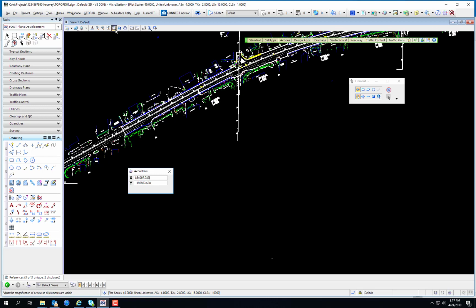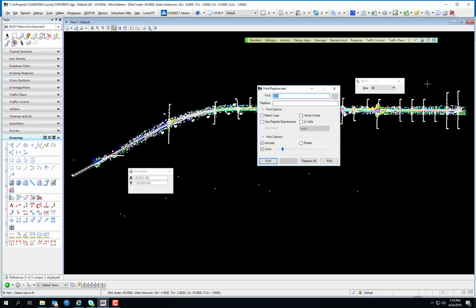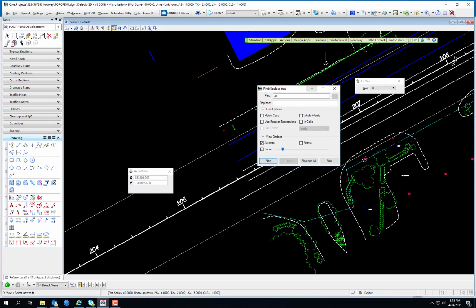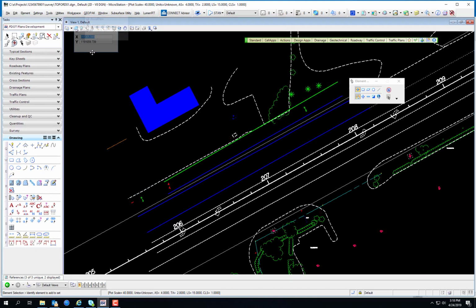I'm going to do a fit view so we can start off this. Once again, we're going to be working between stations 206 and 208, so I'm simply going to go Edit, Find, Replace Text. 206 is incidentally already in there. I'm going to hit Find. It's going to take me right to station 206, and then I'm going to use my mouse wheel to just pan down just a little bit so that I can see where I'll be working. There's a sidewalk we drew earlier in the other file. It is referenced in, as well as the building.